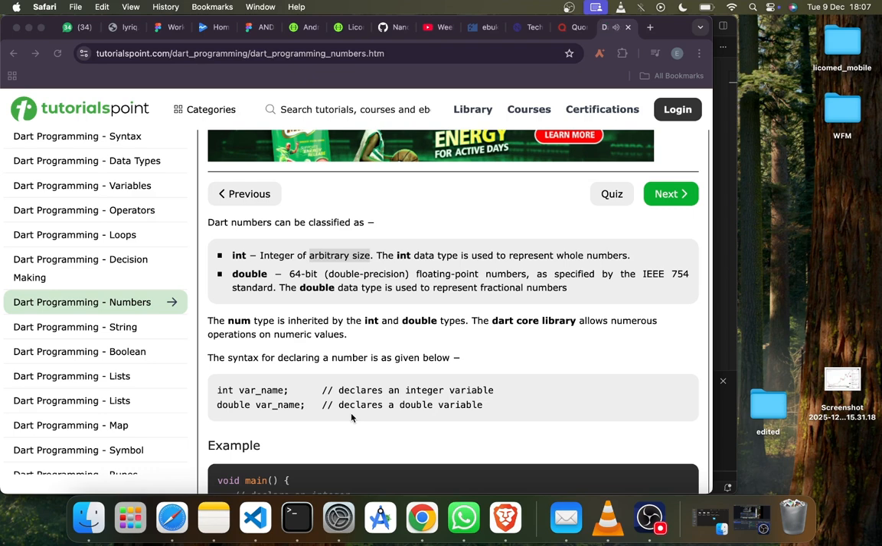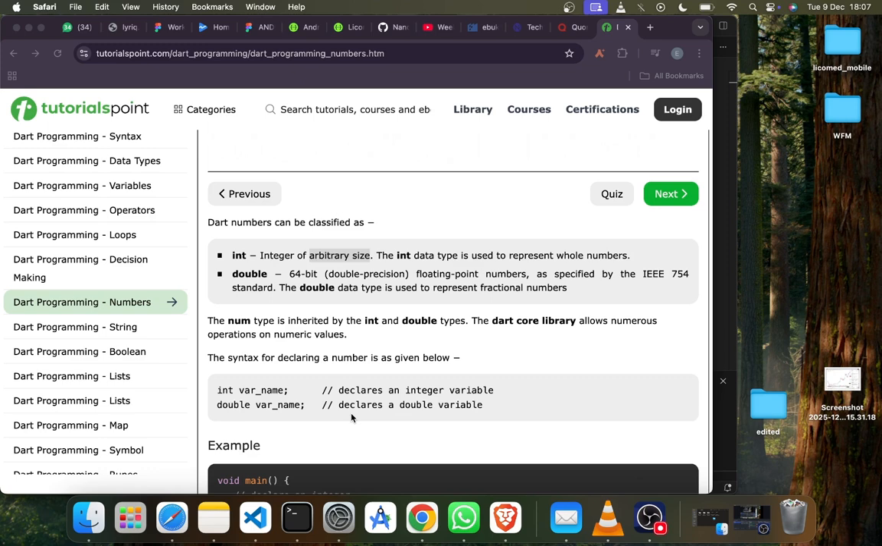And we also have double. Double refers to 64-bit double precision floating numbers as specified by the IEEE 754 standard. The double data type is used to represent fractional numbers. Now, don't give this too much thought. We just are going to focus on this: the double data type is used to represent fractional numbers. That's all you need to know.